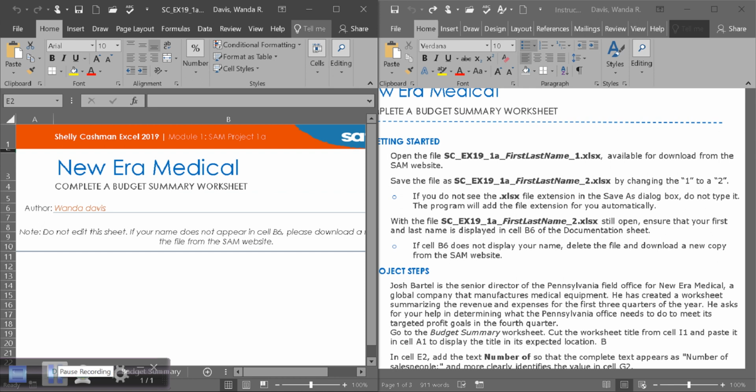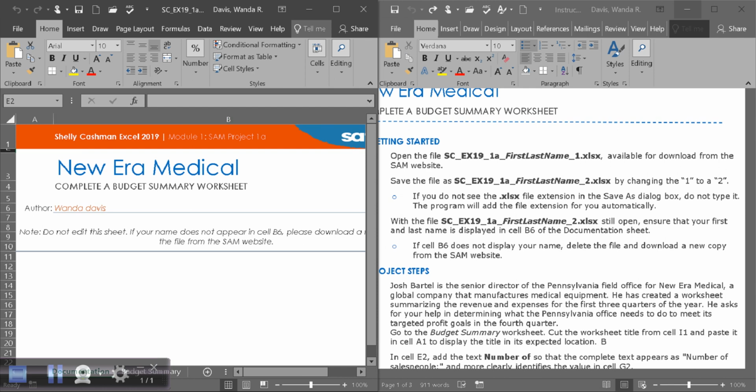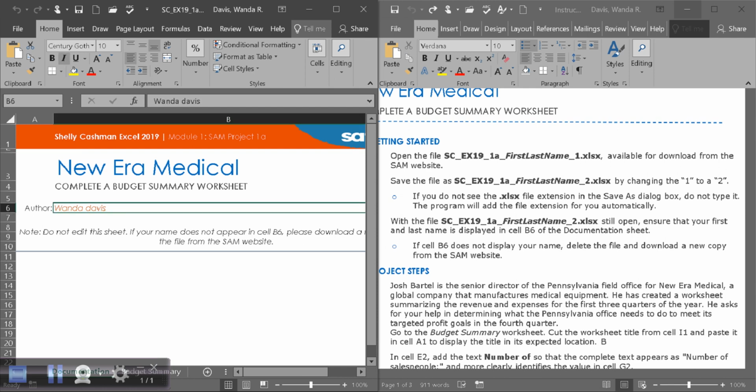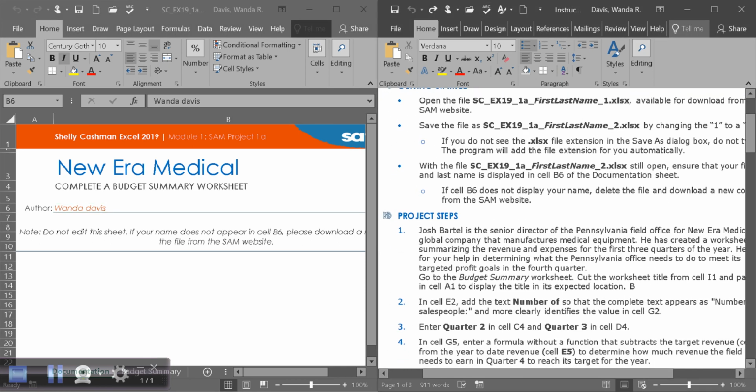Okay, so it says here, ensure that your first and last name is displayed in cell B6. So I'm right here, and you want to make sure it's in cell B6. They're talking about column B and row 6, and my first and last name is displayed here. So that's good. So now let's move on to the project steps.